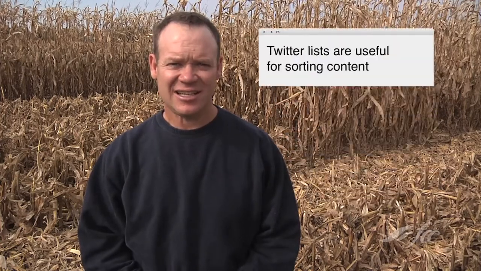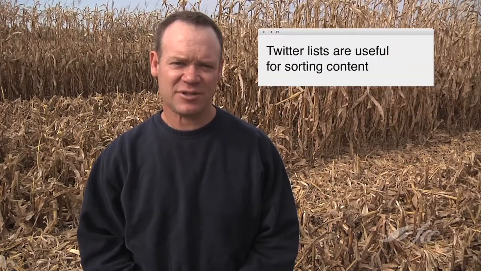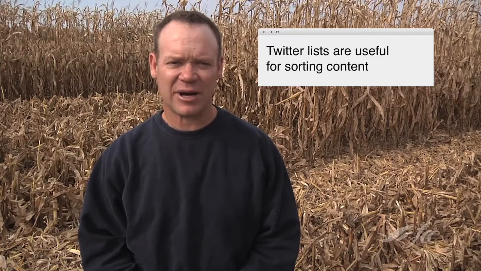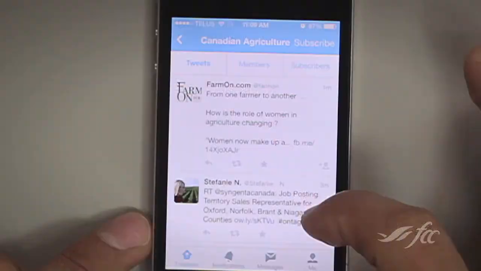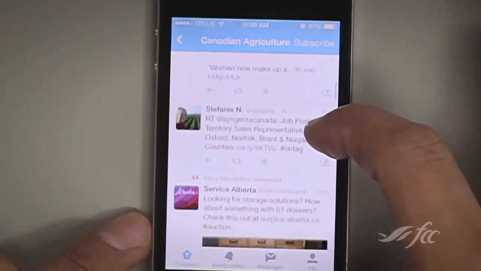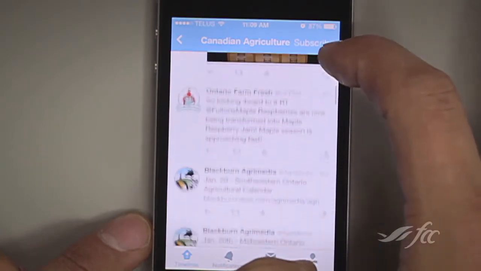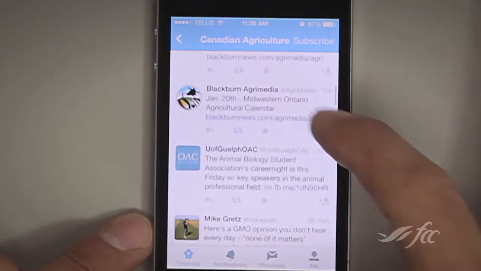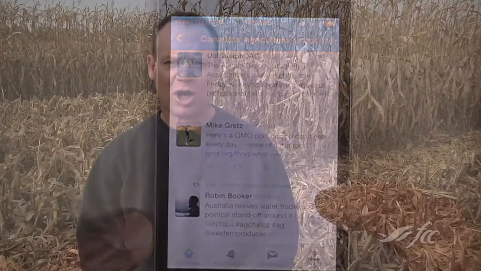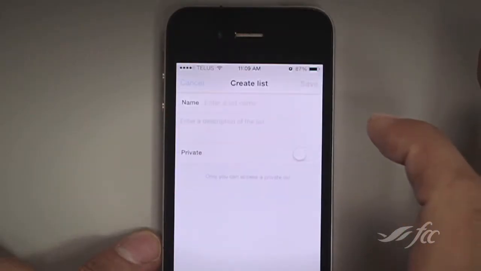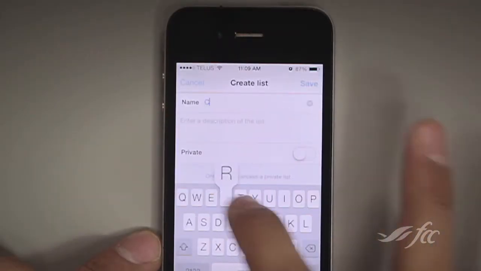A good practice is to use Twitter lists. Lists can help sort the different types of Twitter content that you access by creating separate feeds. A good Twitter app will let you slide easily from your main timeline into the lists that you follow. Local seed supplier, the provincial agronomist, maybe a knowledgeable crop protection sales rep, they can all be slotted into one list that you create and name cropping.